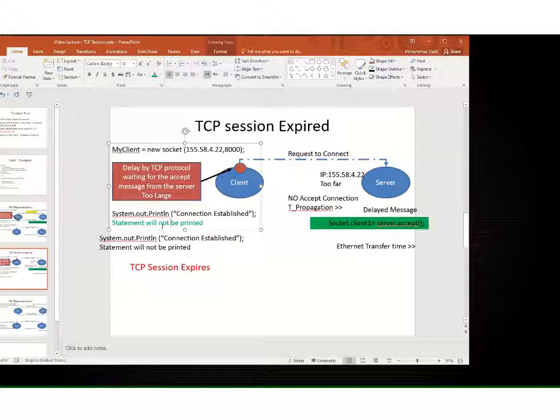Okay. So this will be waiting, and it will not be printed. Why? Because the client fails to receive and it keeps waiting. So the client will keep waiting.